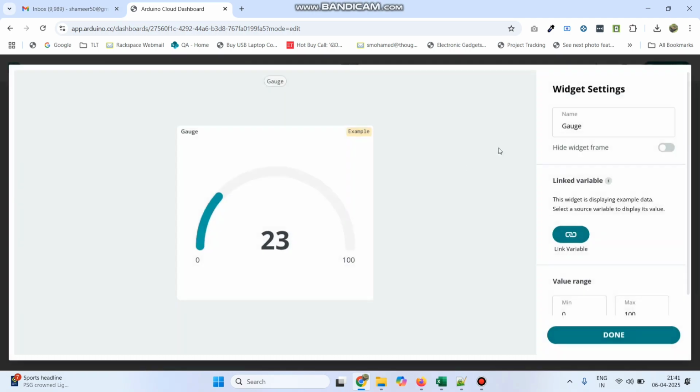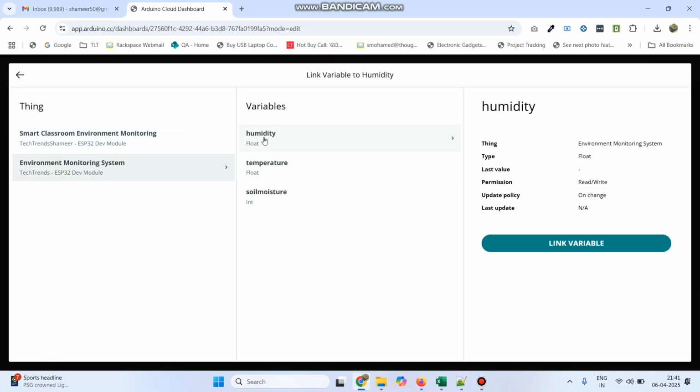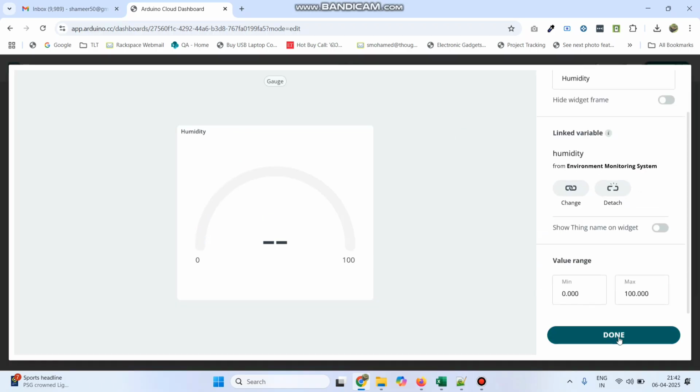Now add the second gauge, which is for humidity. Enter the name as humidity. Click the link variable button. Link with the humidity variable. Click link variable. Click done.